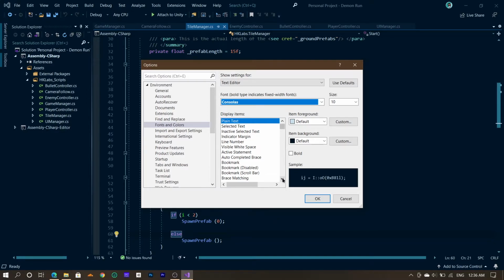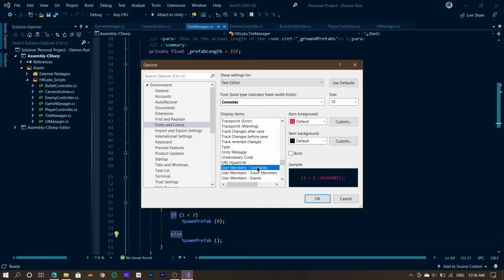Now, I would really suggest you don't mess with things that you don't understand. Otherwise, it's not going to work for you. But going back to what we want to change. Let's find user members. This is what we want. So user members, constants. That means if I were to use a constant variable, its color would automatically be pink.